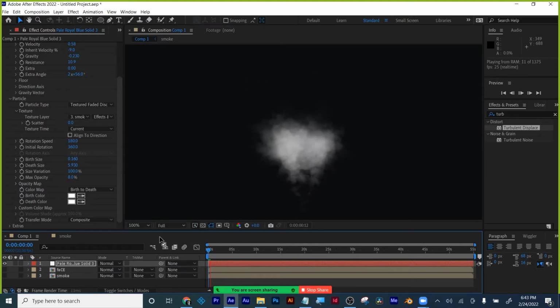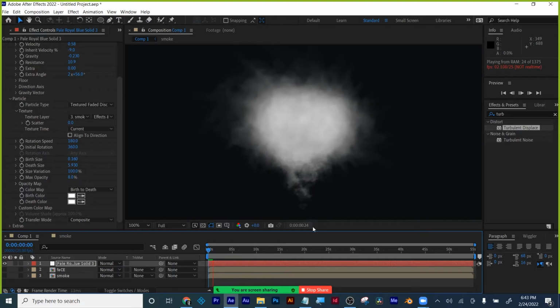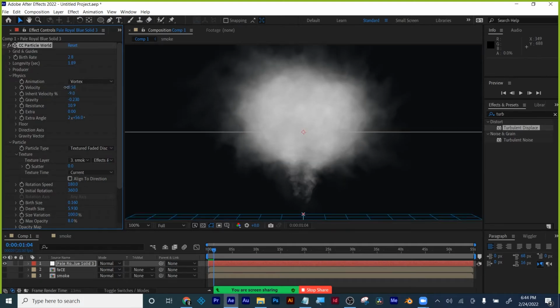I've got a far more interesting thing now. See how much more organic that looks because we've got all that randomness with the turbulent displace happening. So each particle being born looks different from the previous ones. And since they're moving the way it would be doing in the real world, it adds a little bit more of convincing motion to it.